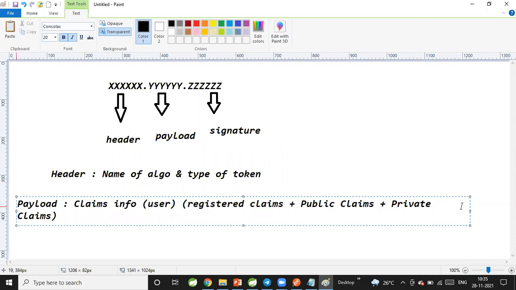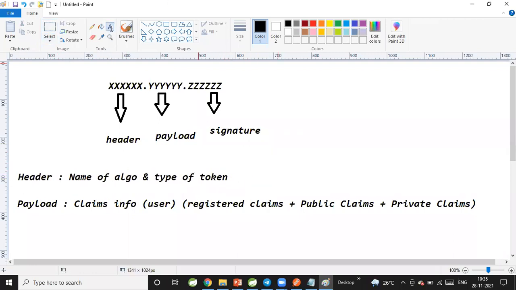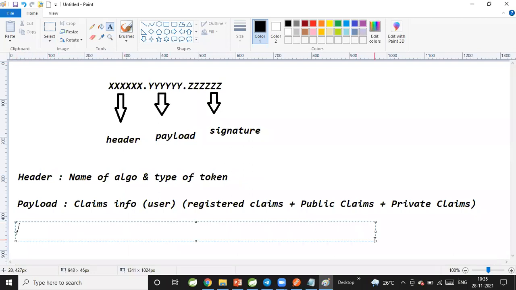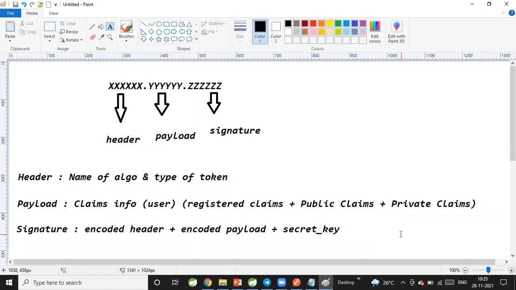Now, what is there in the signature, guys? Encoded header plus encoded payload plus secret key. That is going to generate the signature.